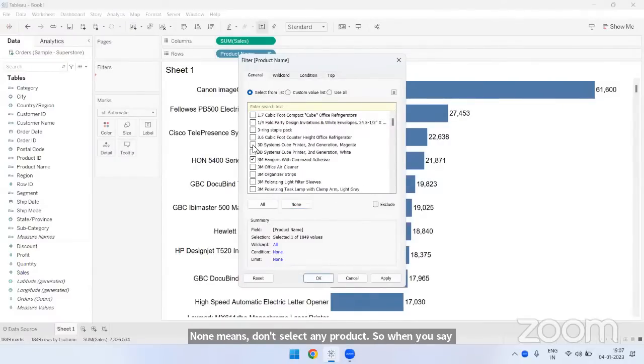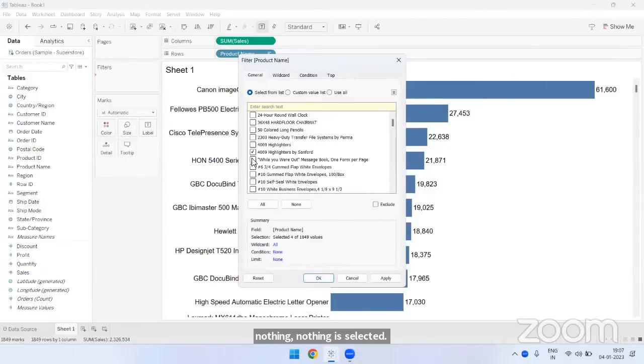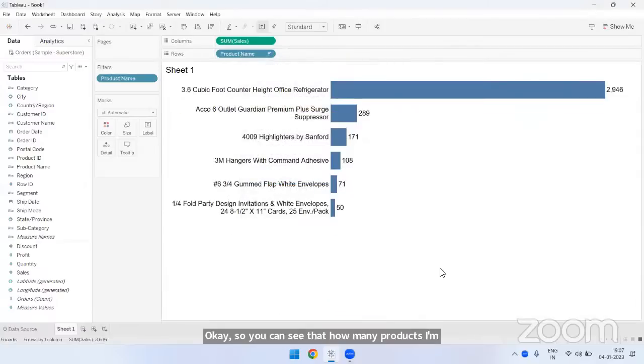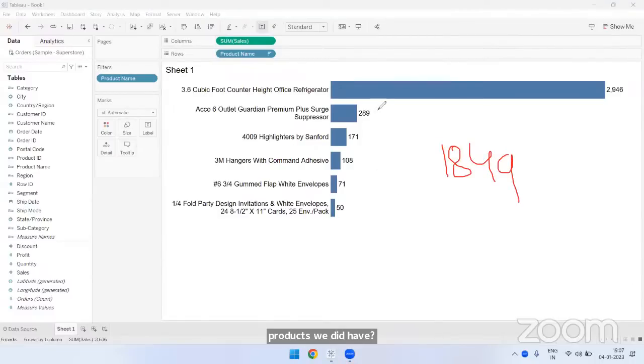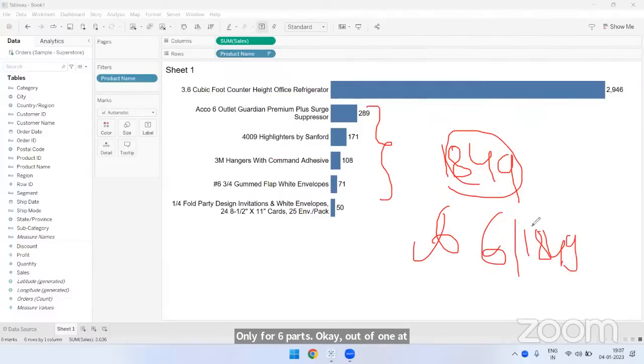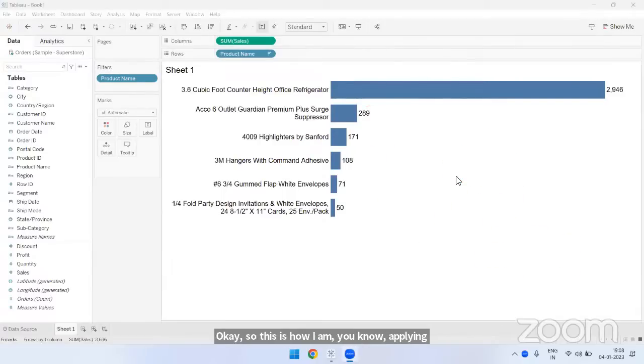Now, let's say I want to select some specific products. You can see how many products I am selecting. You can see 6 products I selected. Click OK. Can you see the 6 products? How many products did we have? We had 1849 products. Now I am looking at the data only for 6 out of 1849 total products. So this is how I am applying a filter on the product name dimension.